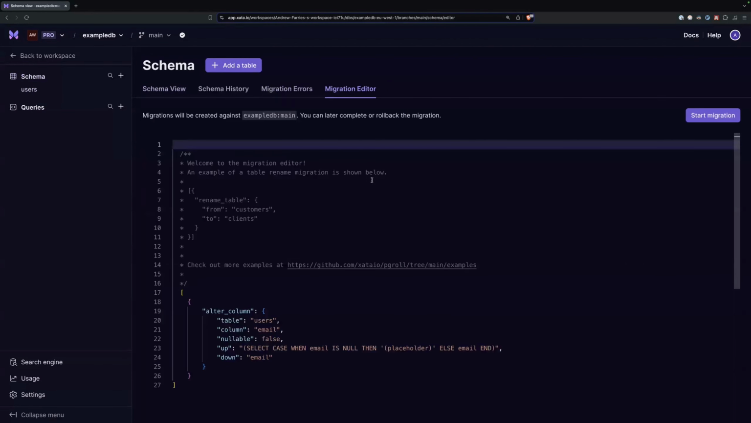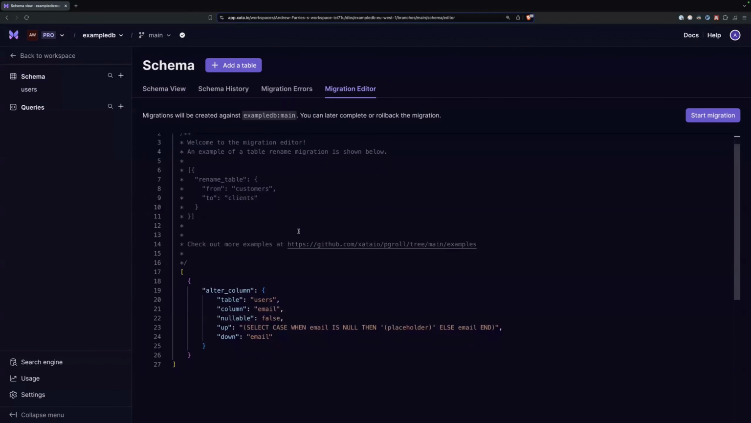I start by heading to the migration editor. Migrations in Xata are defined using pgroll. pgroll is our open source Postgres schema migration tool. pgroll migrations are written as JSON documents that declaratively describe the change we want to make to the schema. Here we're making an alter column change to the users table, and we're going to set the email column to nullable false.